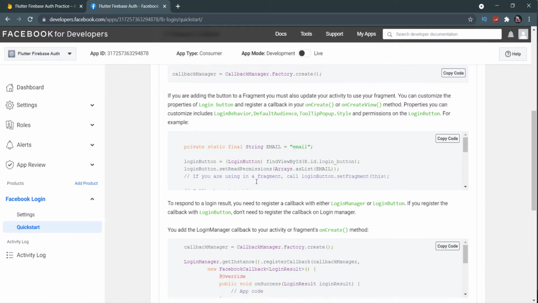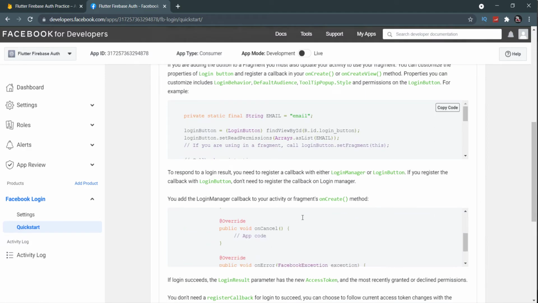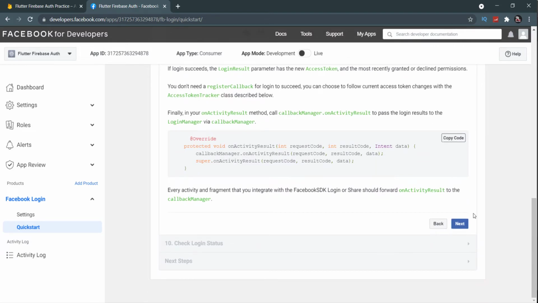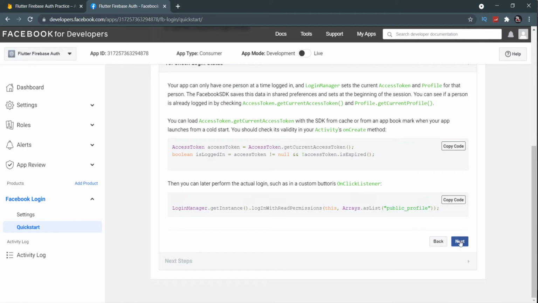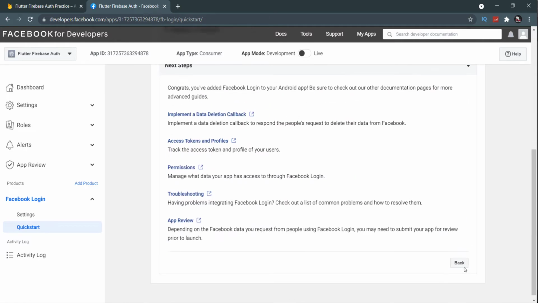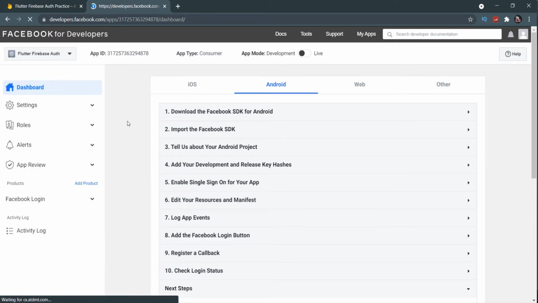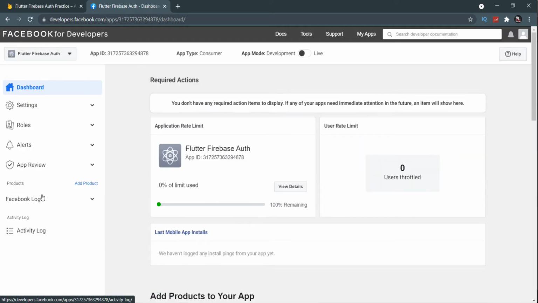So this is basically code for the native platform. If we are developing an app with Java or Kotlin, you need to get this code, but we are working with Flutter, so we don't need these things. Now click dashboard, and you can see that our Facebook login is showing here.